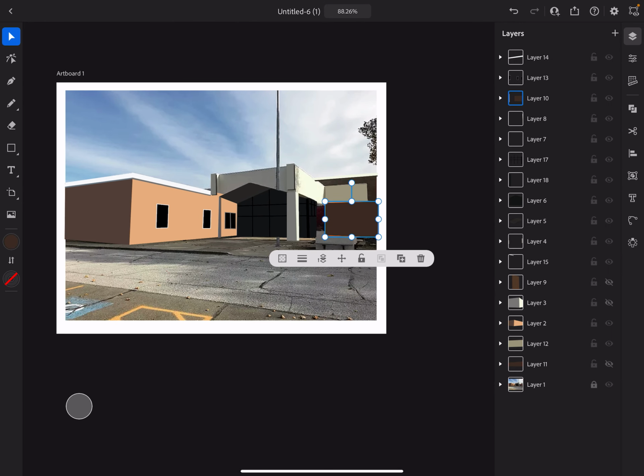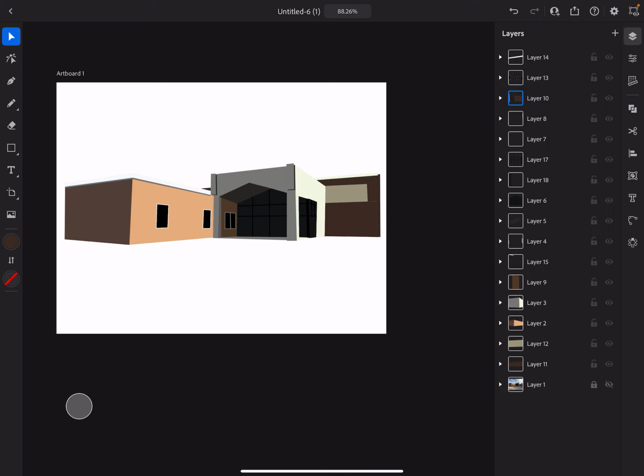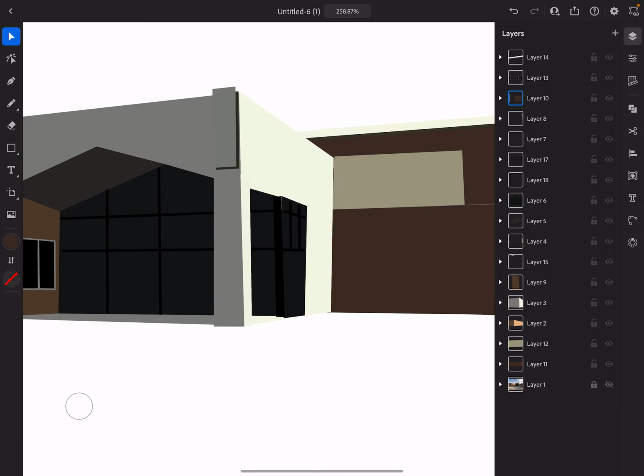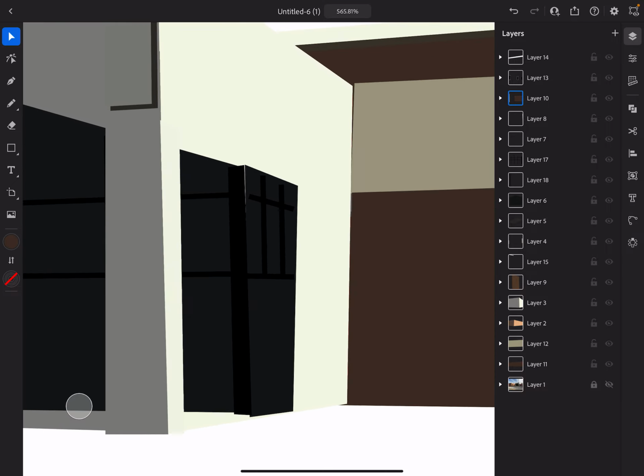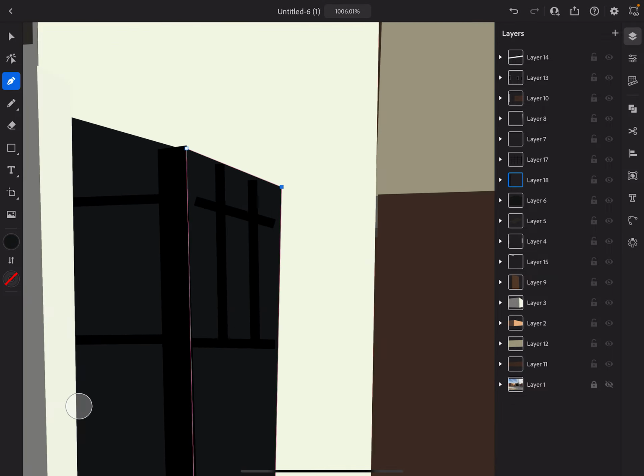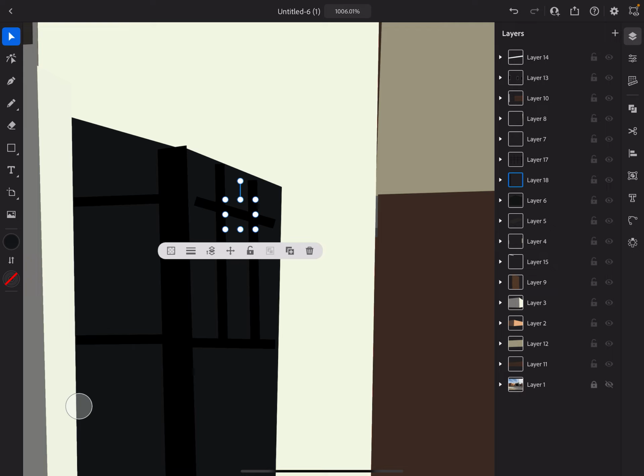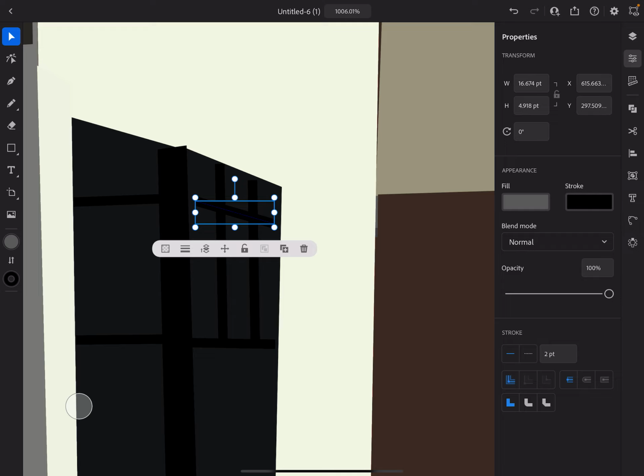Okay, now let's see. To me, I need to fix a few things. So now you can just kind of look around and see what you have to fix, if anything's a little out of whack. I definitely do not love this line. I'm going to make it a little thinner. There we go.